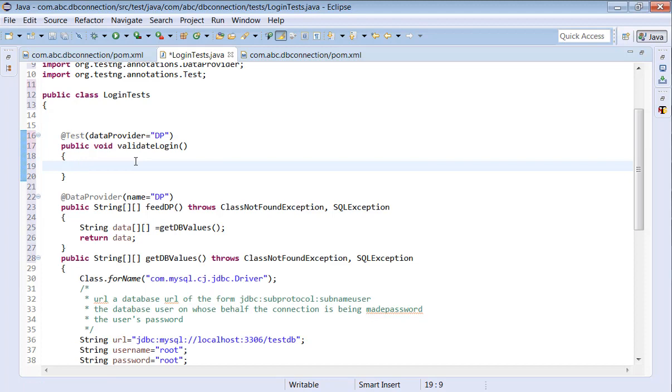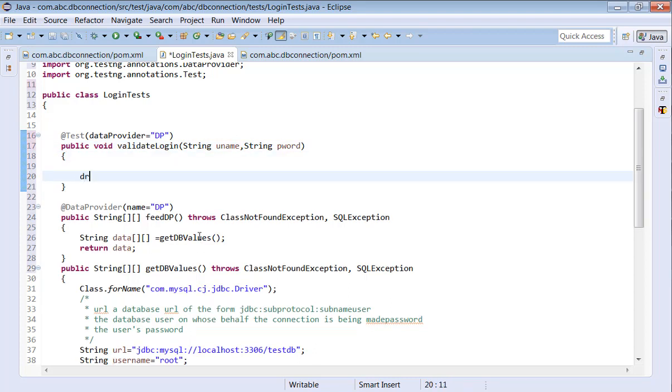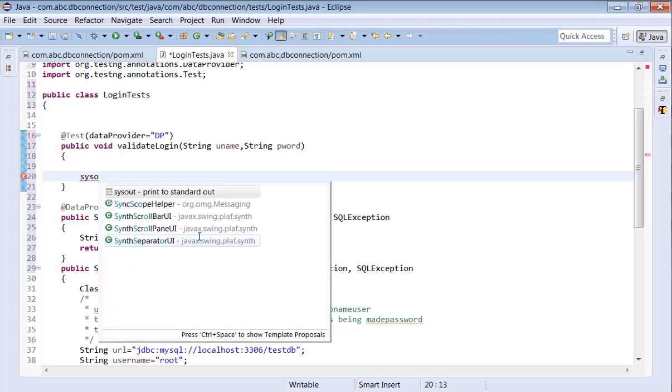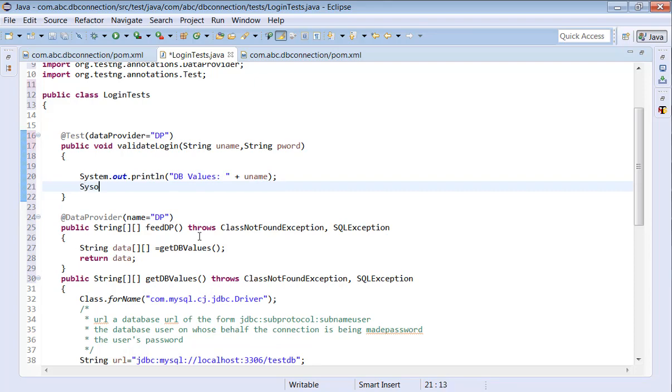And here we are going to quick fix. Then we can say try to get these DB values in 2 different columns: String uname, String password. Now we can say driver, System.out.println, DB values. We can say what we fetch from the DB is name, similarly password.